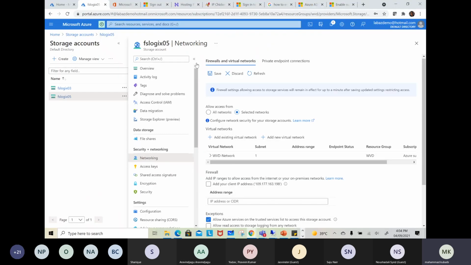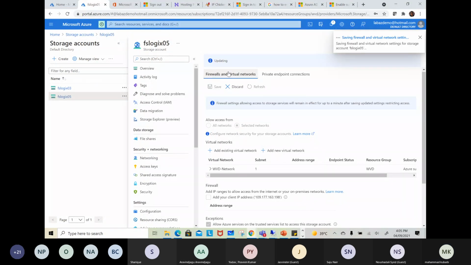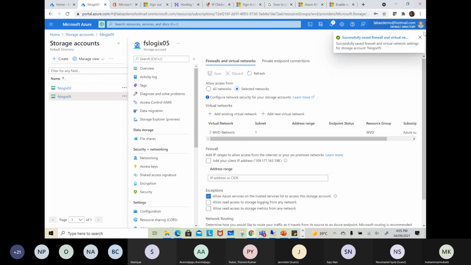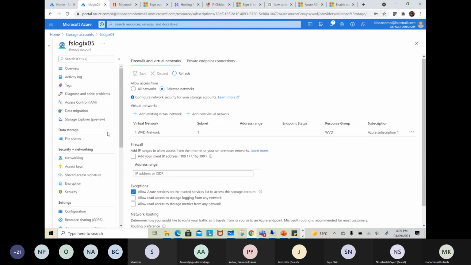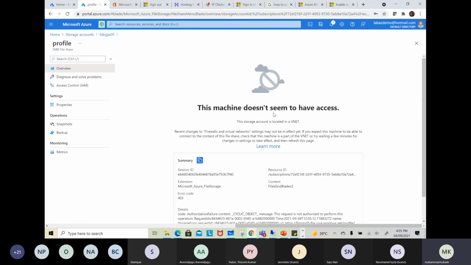Okay, if I go back to the file share again, if I click, see, the machine doesn't seem to have access. It means from the internet, now it is blocked.